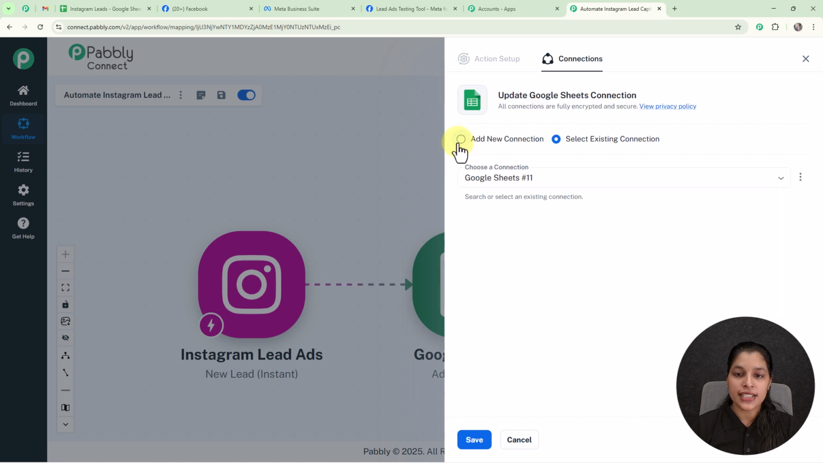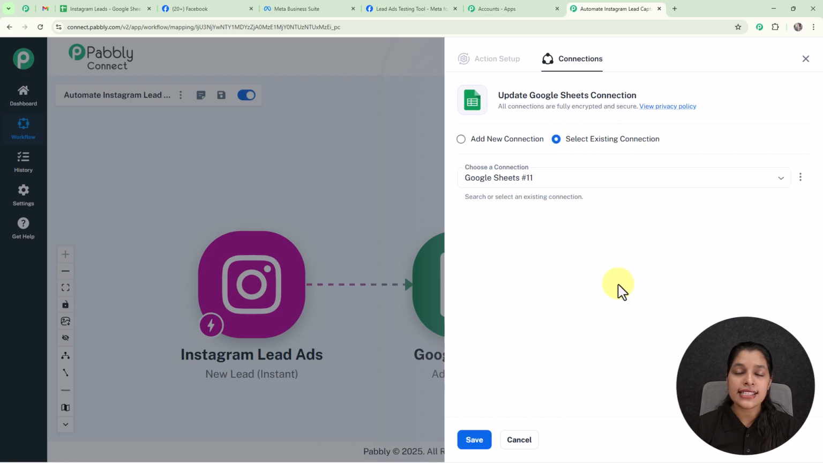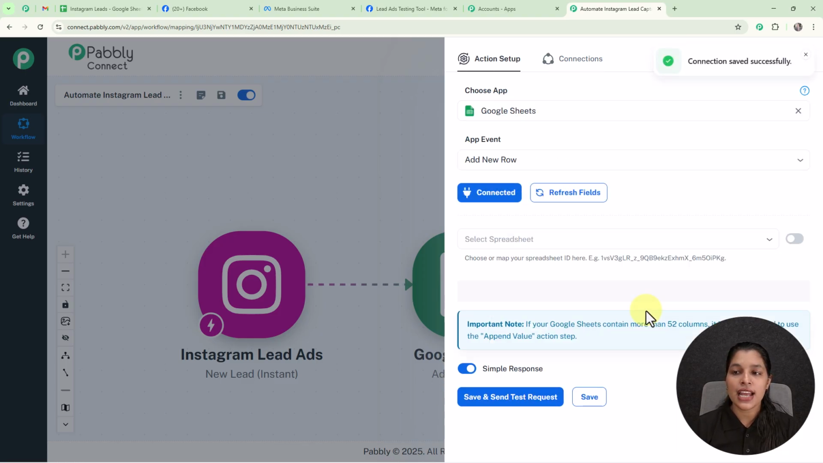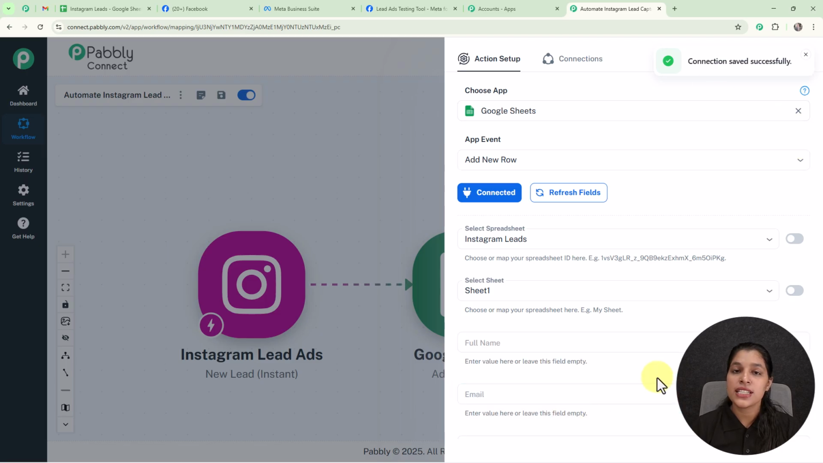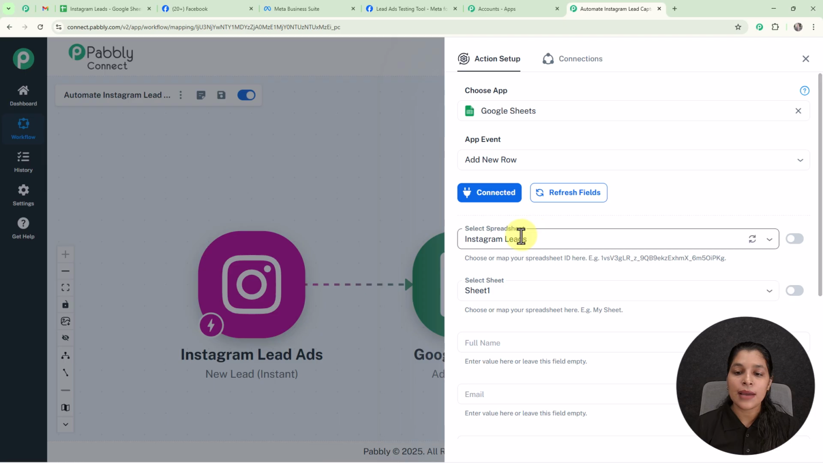So if you want to build a new connection, you can simply select it, and here you have to sign up with your Google account, but I am going to use my existing connection, so I will be using this, that is select existing connection. And now we just have to click over the save button, and here you can see our connection has been saved successfully. And here I am getting some of the fields. So the first field I am getting is for selecting the spreadsheet, which is already selected as Instagram leads. So now let's move on to my Google Sheet which I have created.